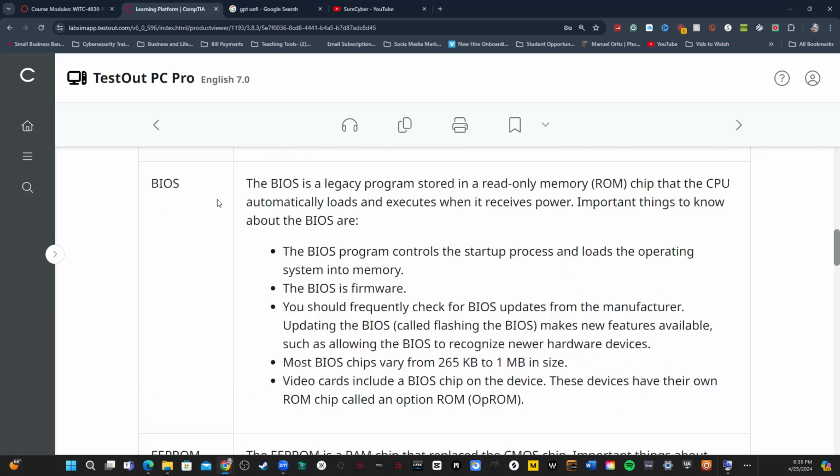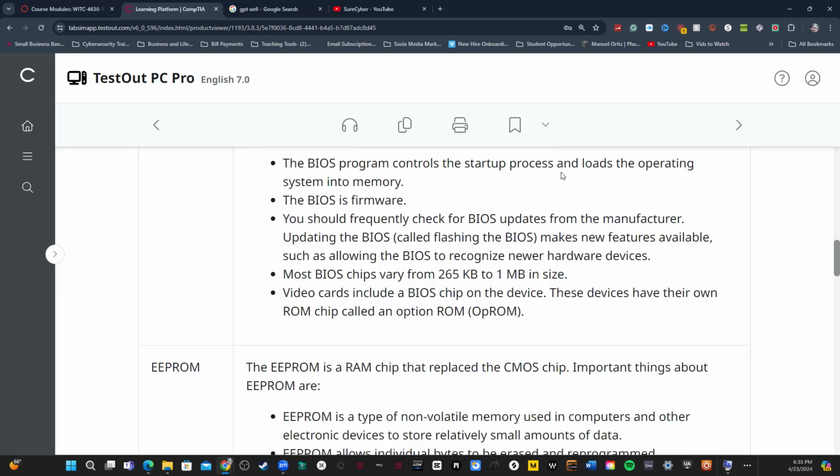In terms of the BIOS, which is a legacy program, it's on the ROM chip. The BIOS is a legacy program stored in read-only memory, or ROM, and this chip that works with the CPU automatically loads and executes when it receives power. Important things to know: the BIOS controls the startup process and loads the operating system into memory. Same thing the UEFI does, because they're basically the same chip, UEFI being more modern.